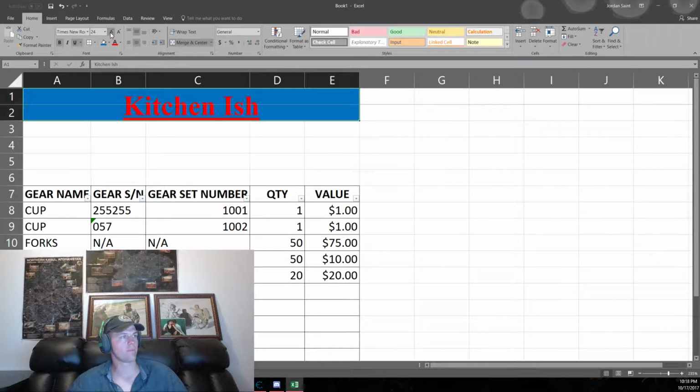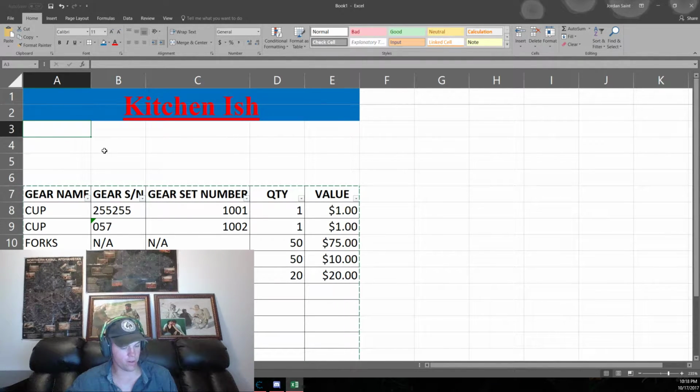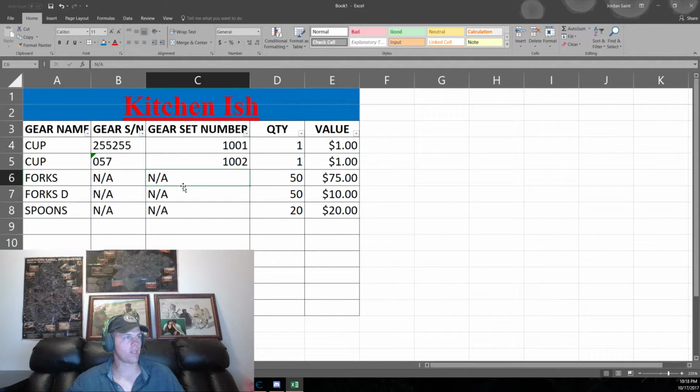All right. So there's kitchen-ish with its underline. We'll then take our chart right here. We'll control exit. Put it right here. Control V it. All right. So kitchen-ish is freaking phenomenal.